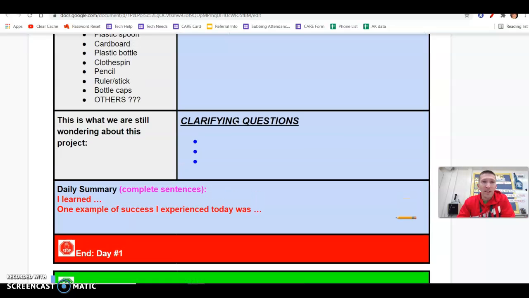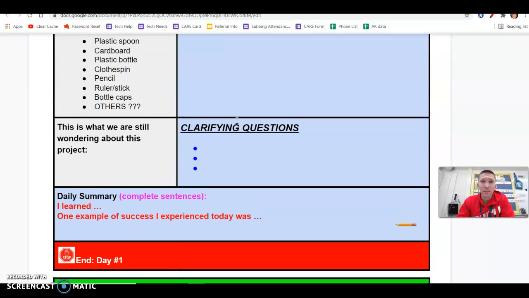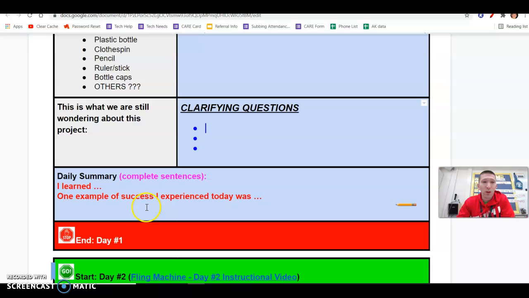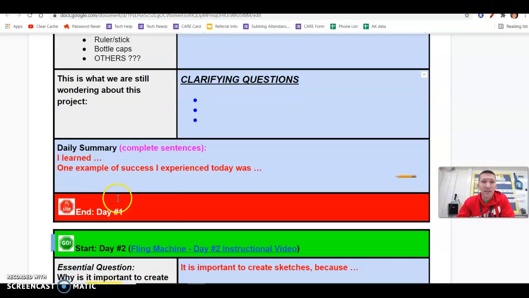And then the last part is, after you've gone through task number 1, if you still have questions about the Fling Machine project, start listing them here. We can talk about them on Tuesday, but part of the design process is asking questions and inquiring so we can figure that out together. If you do finish this point and do the daily summary, you're done with task number 1. And if there's time left, move on to task number 2.